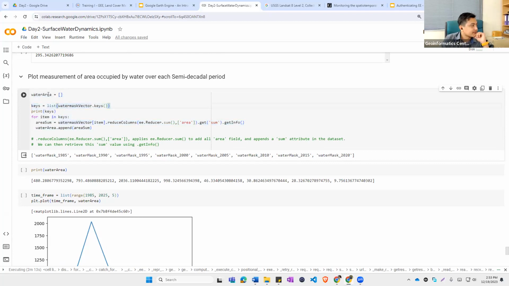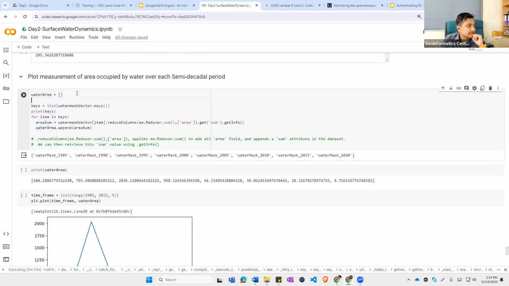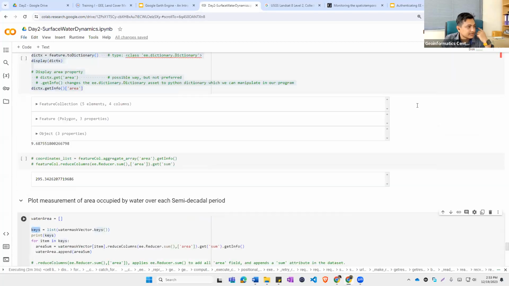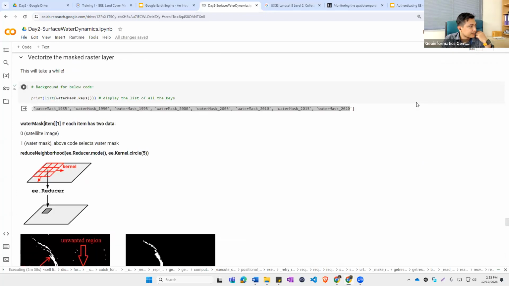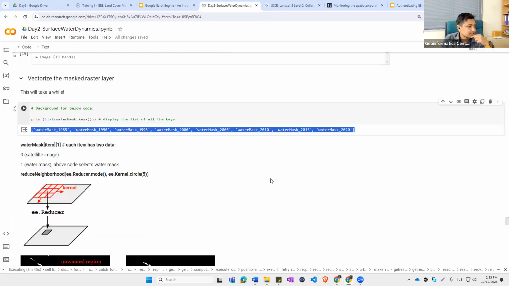First of all, I need to know the area of the water for each year, right? To plot this kind of data set, for 1985, what was the square kilometer area of the water for that year? To plot this, first I initialize this water area as an empty list, and then I take the keys. As I discussed earlier, the key is the same as this list, because we want to iterate through this list for each year.